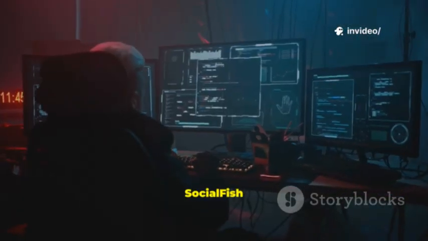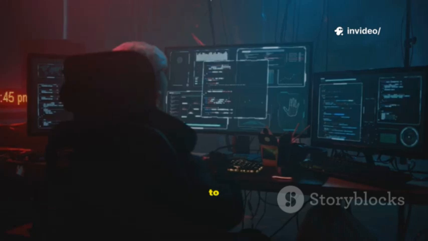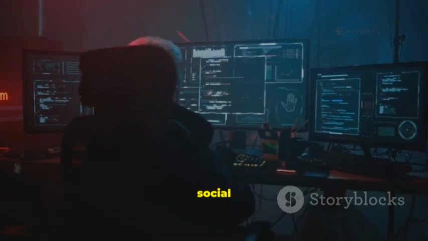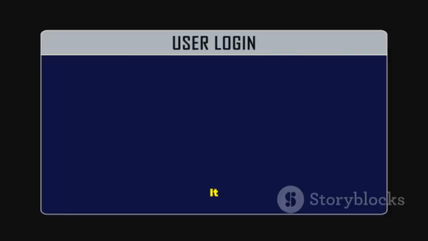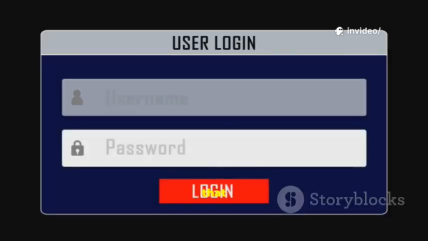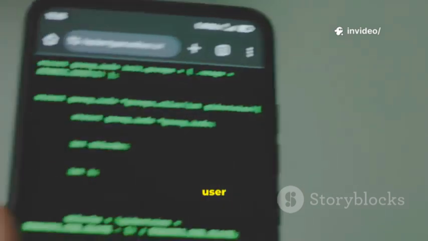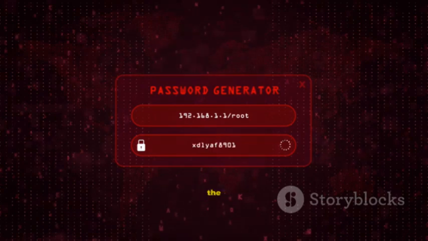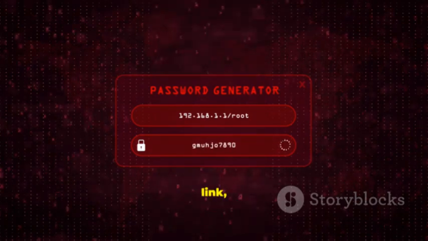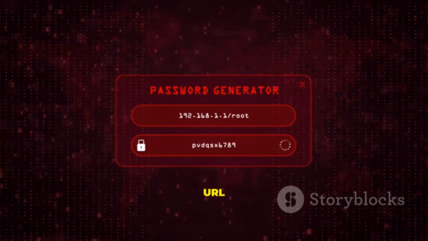At its core, Social Phish is a Python-based tool designed to create phishing pages for popular social media sites. Facebook, Instagram, Twitter, other social networks. It generates a cloned login page that looks virtually identical to the real deal. The process is straightforward. A user runs the script, chooses a target website, spins up a web server hosting the fake page, generates a phishing link, often obfuscated with a URL shortener.